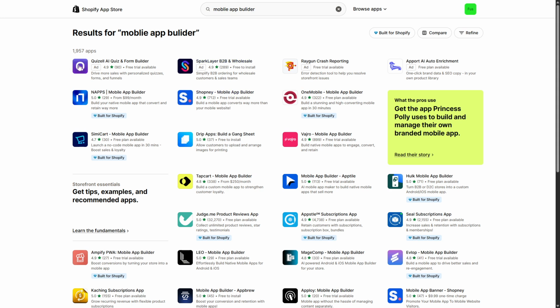Each of these has its pros and cons, so you may want to spend a little time comparing features, reading user reviews, and even checking out the pricing plans before settling on your preferred choice.